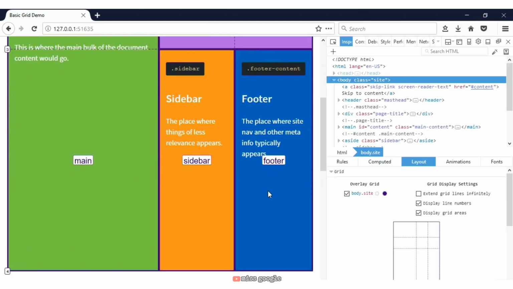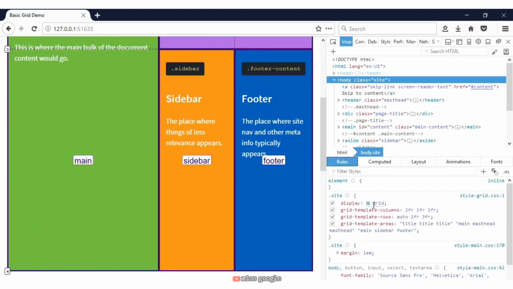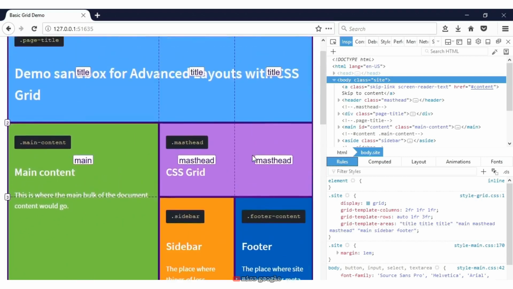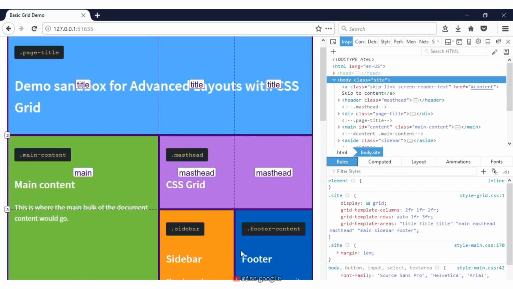At this point, you probably see why I think this is so powerful. Right now, this layout is entirely defined inside this site rule using this grid template areas property. And that means all I need to do is change the property here and I can move content around in my layout. So let's say I want masthead and sidebar to swap places.